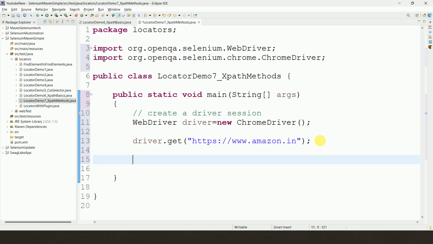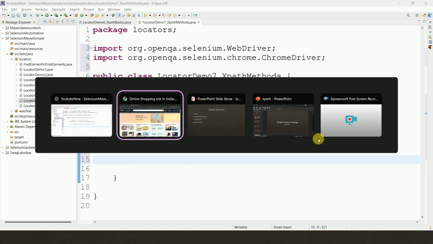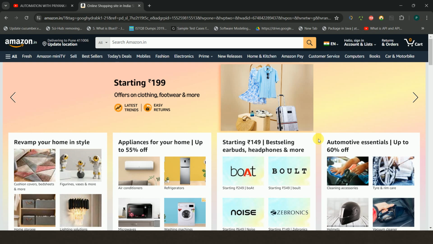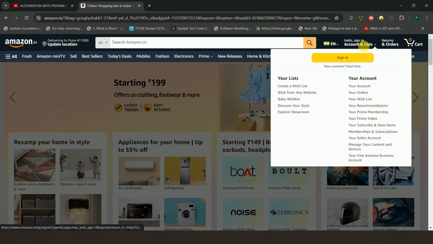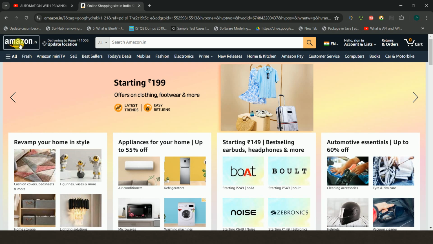Now, what is the first step? I would like to interact with any text, whatever you can see on the screen. Generally, the text method will help you capture any visible text. What does visible text mean? On your screen, you can have a look. All these are visible text, correct? Whatever you can see, all these are visible text.